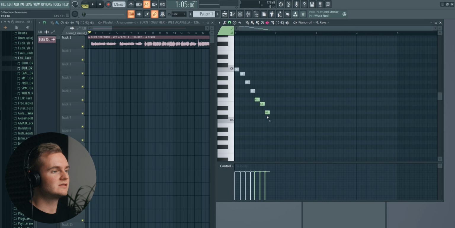I'm actually gonna mute these notes here so that we still see which notes are part of the scale that we can use for the chord progression.